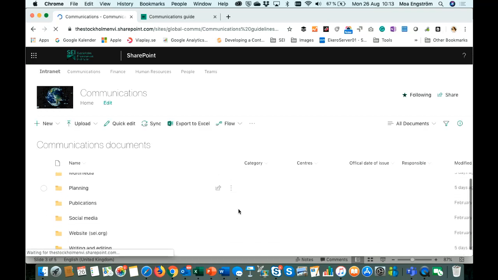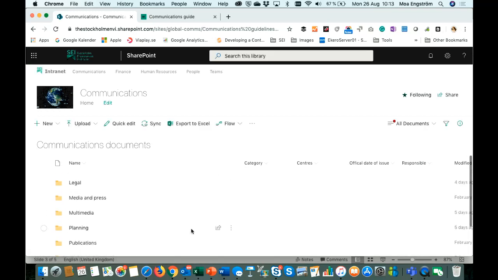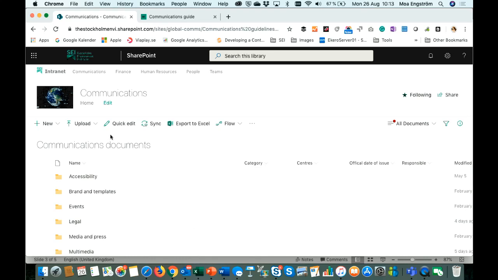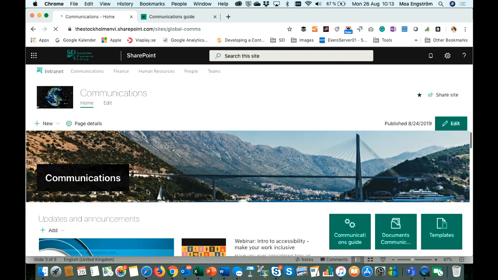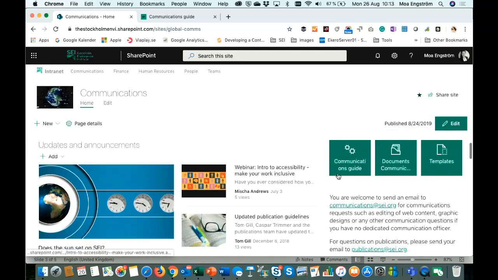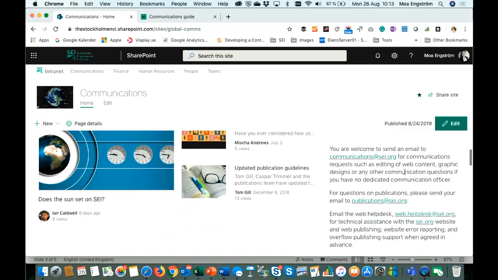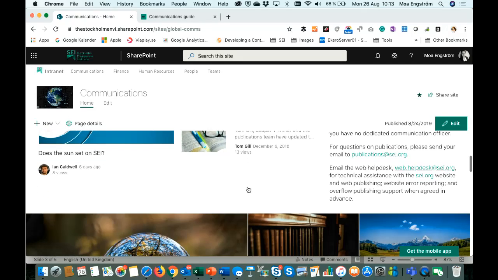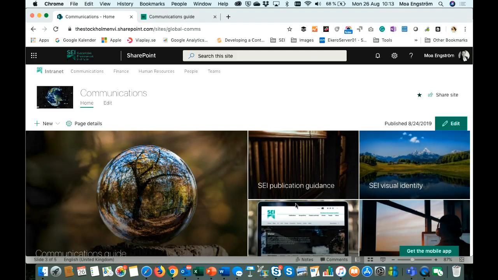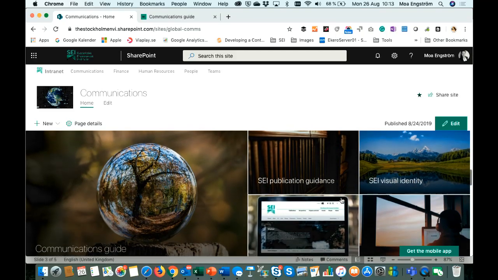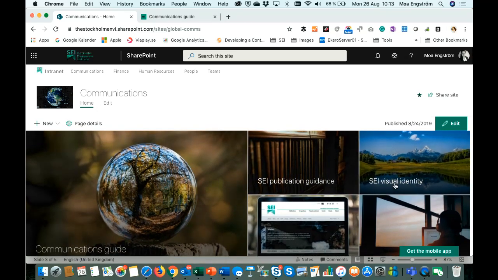There's quite a lot of folders here, and please browse around when you have the time or search for it. Go back to home, and now come to the global comms page, and you have the templates here, for example, as well. Information of who to contact and when. Some news of what's happened globally from a comms perspective. And again, highlighted content in this hero component, as it's called.